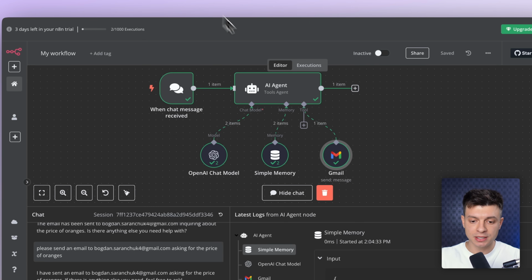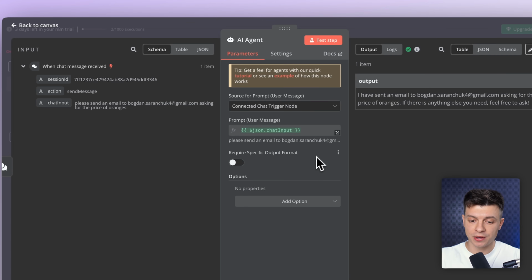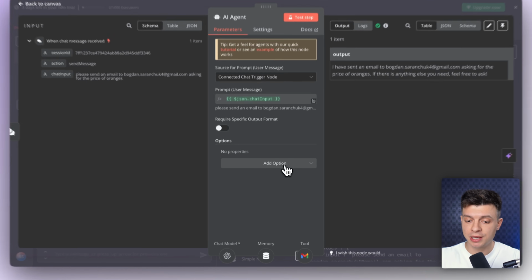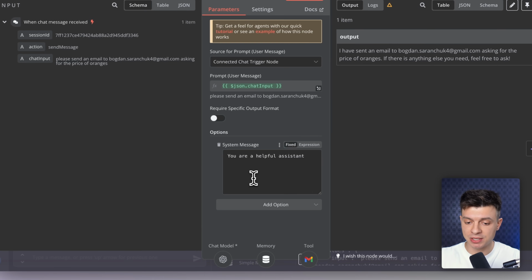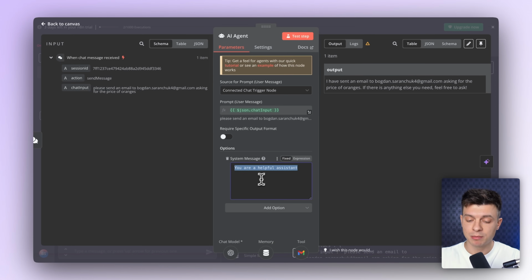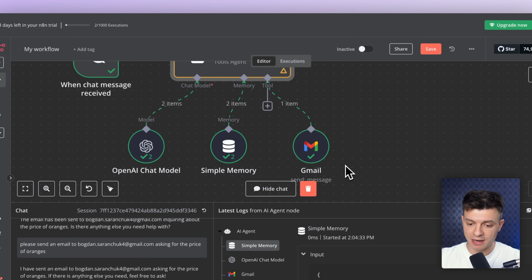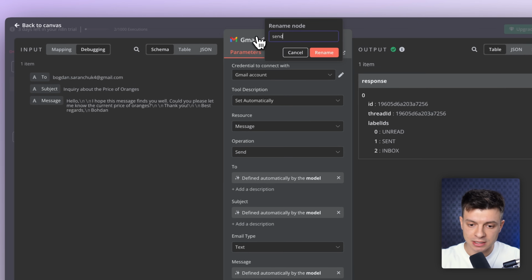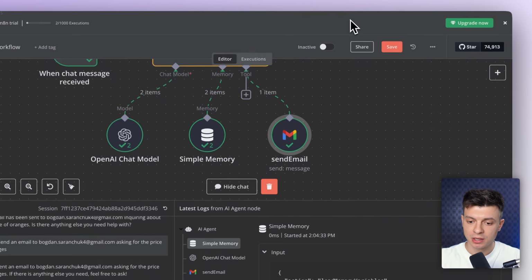So let's go back to my editor, and we are going to provide it with some instructions explaining what it should do and how it should do it. Once you're back to your AI agent node, just click Add Option and then select System Message. So this is where you can enter your prompt. In my case, by default, it is "You are a helpful assistant," but we can elaborate, we can make it a bit better. So first of all, I'd like to go back to my editor and rename this Gmail node. I'm going to name it Send Email, just to make sure it is clear, rename.